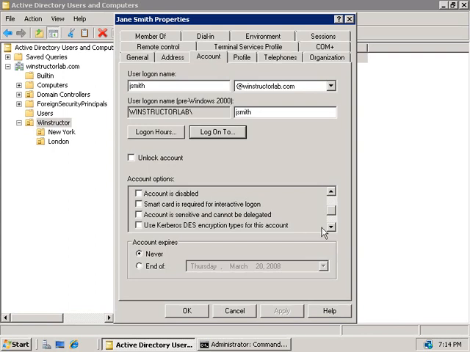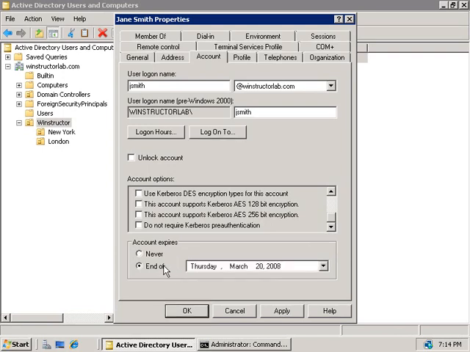Now we could also force Jane's account to require a smart card to log on. We could prevent her account from being able to be delegated, and we're going to talk more about delegation in a moment. And finally, the last few options that we've got here all relate to Kerberos, which is something that we're going to talk about in another video.